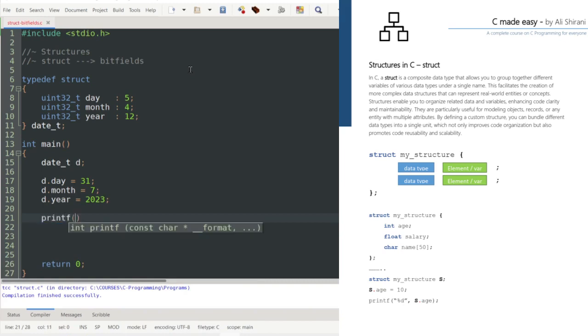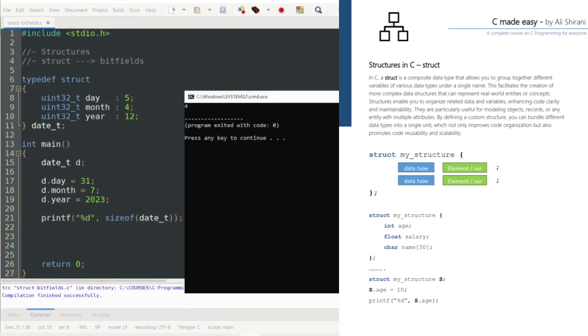Most interesting part here. Usually, a signed or unsigned 32-bit integer occupies 4 bytes. So we have 3, which equals a total of 12 bytes. This should be a 12-byte structure, but let's see what it gives us. We say sizeof the date_t, and that's it. Let's compile and run this program, and it says 4 bytes only. Why? Because the structure is now compact and it has bit fields.